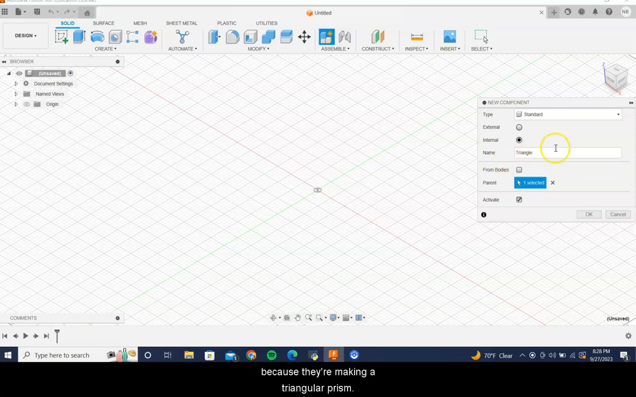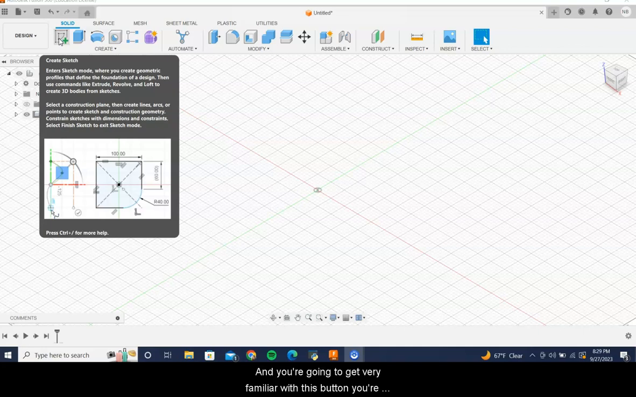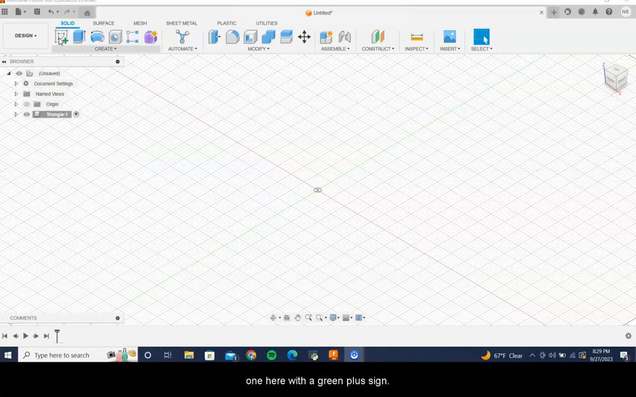So I'm going to name this one triangle because we're making a triangular prism. And I'm going to click OK. We now have a component in our list. Triangle has been added. The next thing we're going to do whenever we are starting to make something is we need to make a sketch. This is the Create Sketch button. And you're going to get very familiar with this button. You're going to need to use it a lot. So we click Create Sketch. It's this one here with the green plus sign.